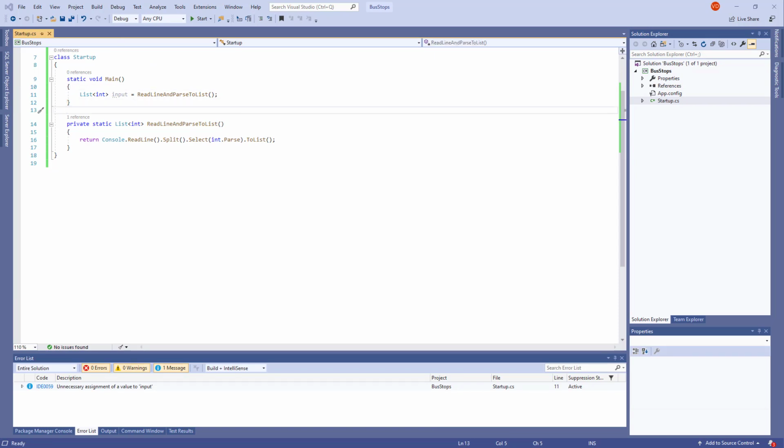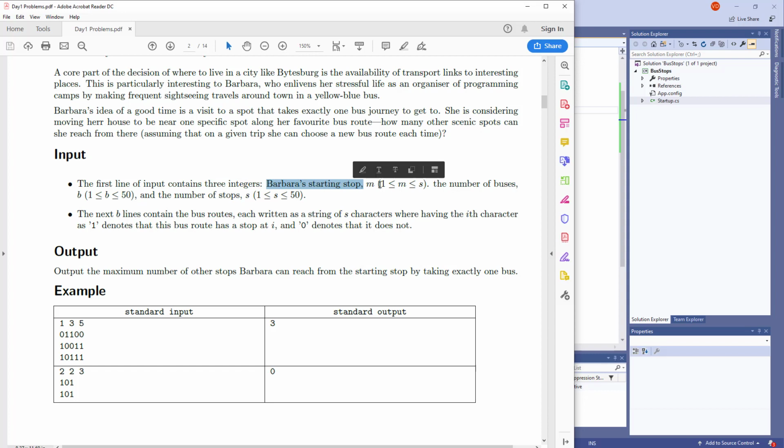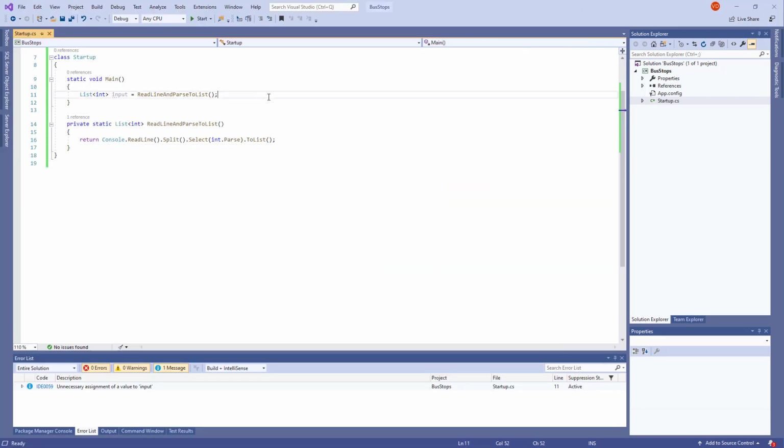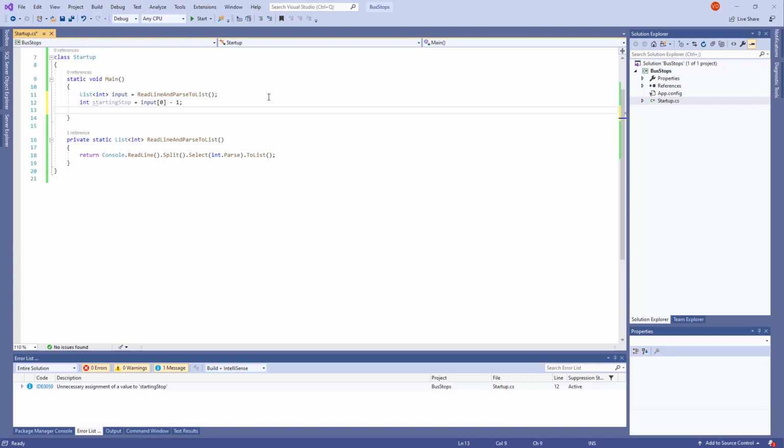Okay, so the first thing was our starting stop, as far as I remember. Barbara's starting stop was the first one. 3 integers, Barbara's starting stop. 1 is the first possible starting stop, so this is good to know, because in the list the first index is 0, so the second one is number of buses, and the third one is number of stops. Okay, so let's take the data from the list and parse it to some understandable variables. So starting stop would be input with 0th index, and actually we would remove the first one. So if the starting stop is the first stop, in our case it would be the 0th, in order to make things better.